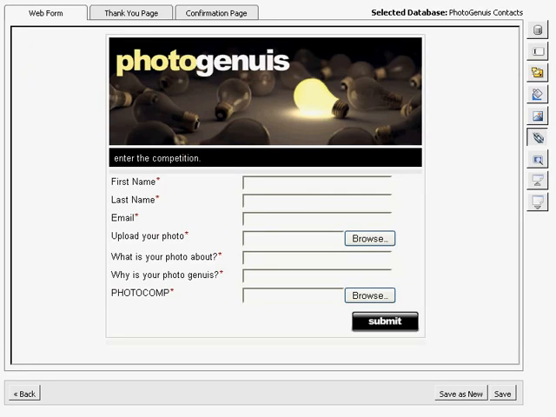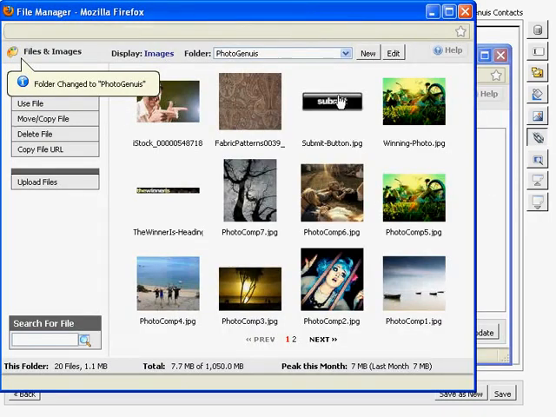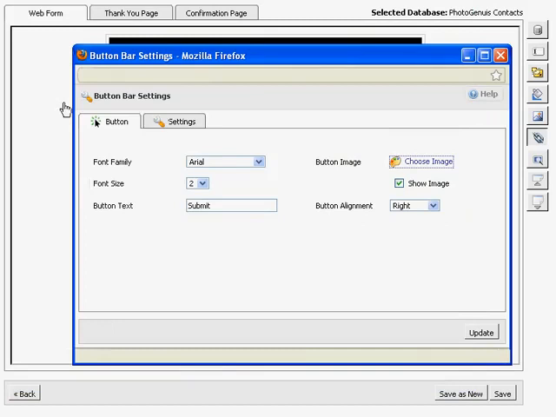You can even customize your Submit button. Click on it to bring up the Button tab. From here, you can edit the text, font, and size. I made an image especially for this purpose, so I can insert my image instead of using the button graphic provided.